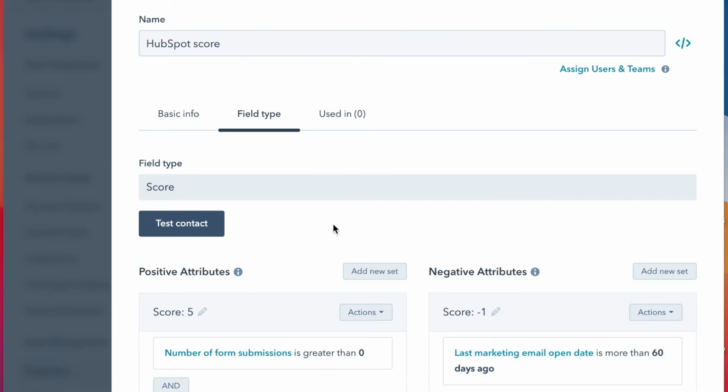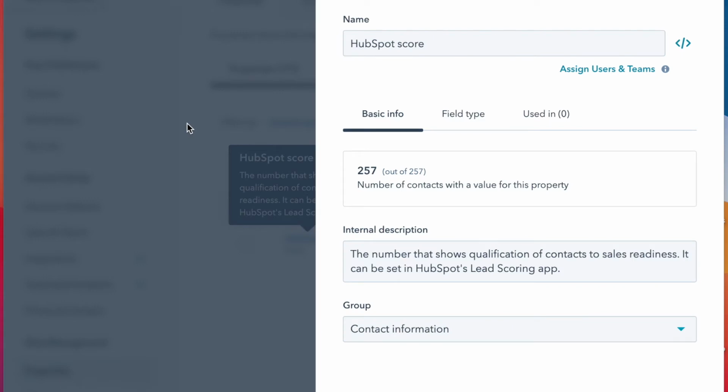As you can see, there are three tabs: Basic Info, Field Type, and Use Depth. Click on Basic Info. Here, you can see the number of contacts that have met the conditions you set through your field type. You can also create an internal description of the property, followed by determining the group. Click on Field Type.